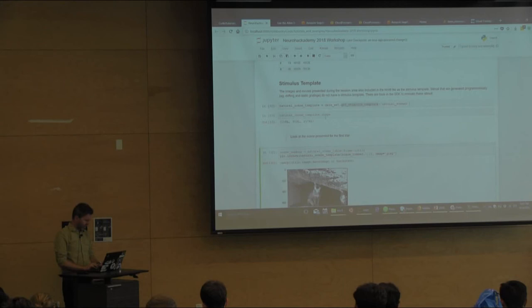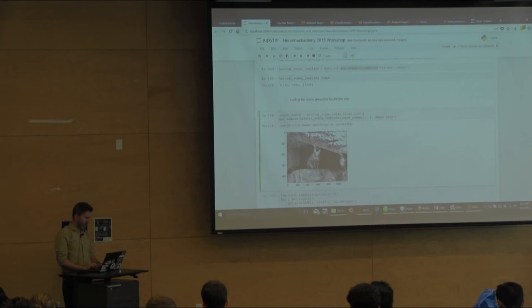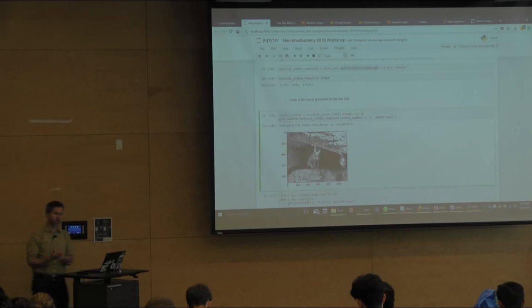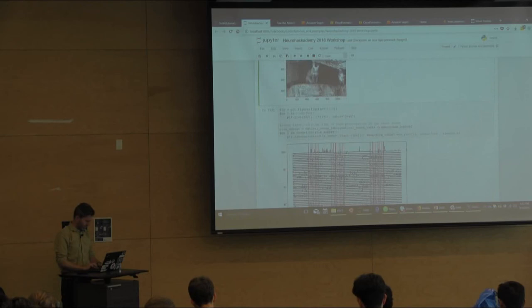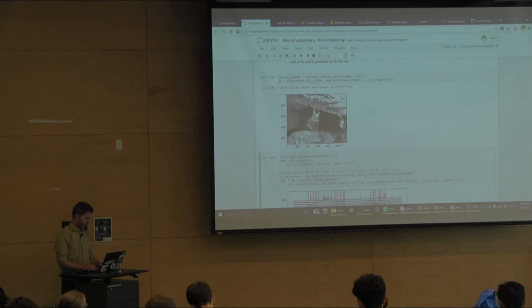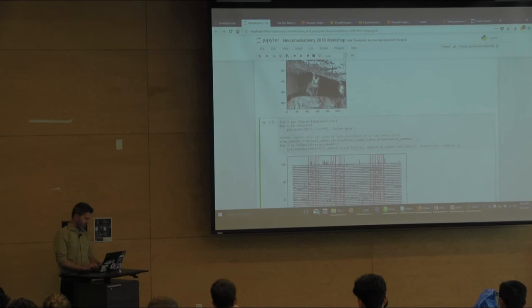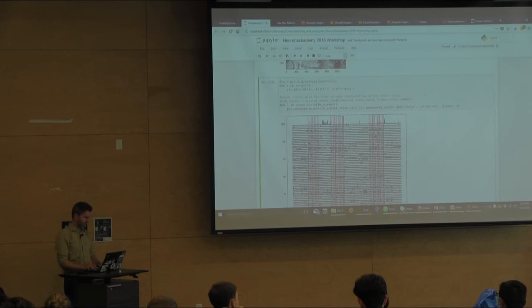And so for any given trial, we can look at the frame value, grab the frame value for a particular location, and then plot what the image was that was presented to the animal. So then we can look for every time that this particular stimulus was presented in this session, and now we can plot every time that stimulus is presented. So that's what each of these vertical red lines is.